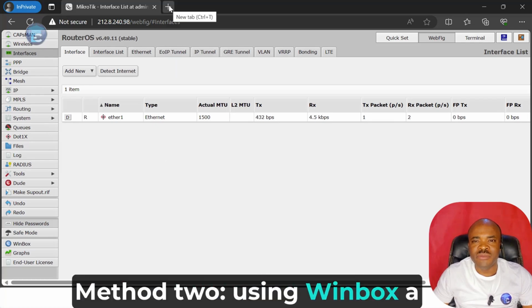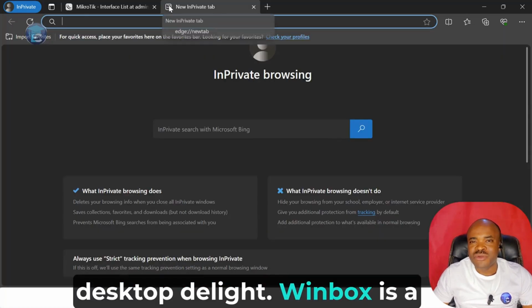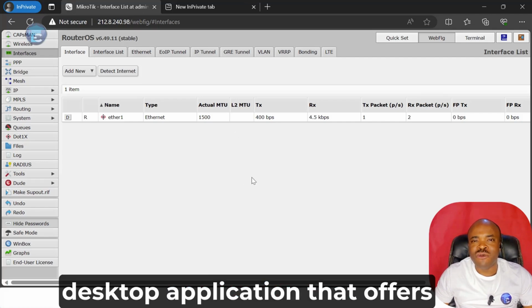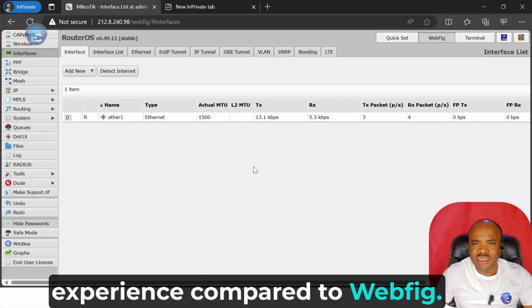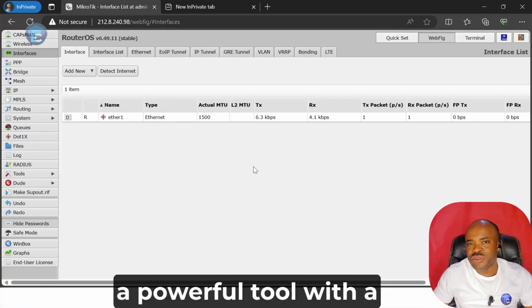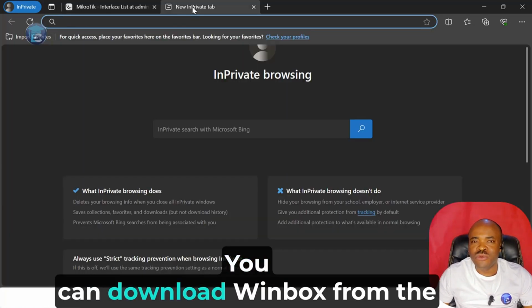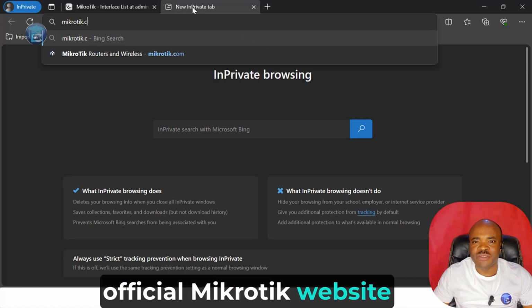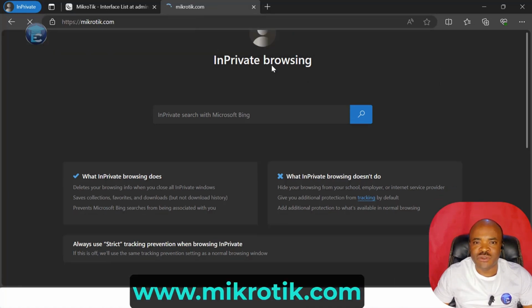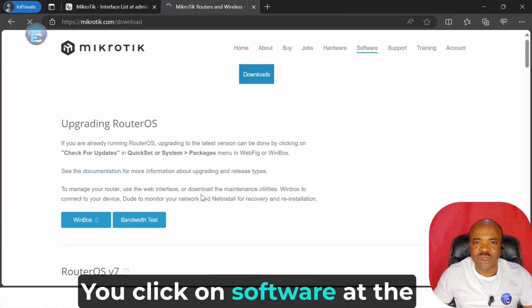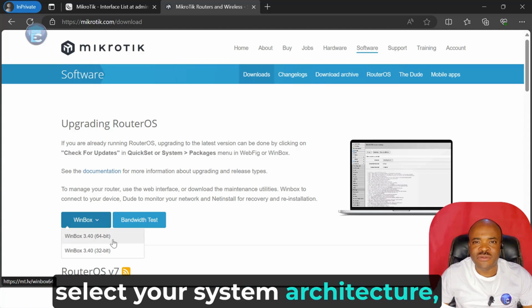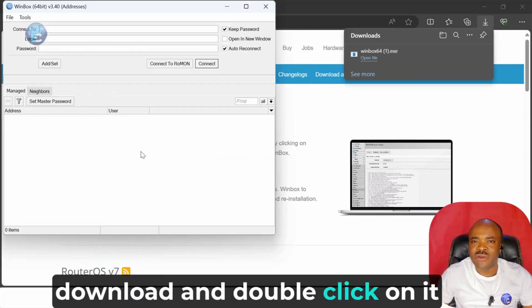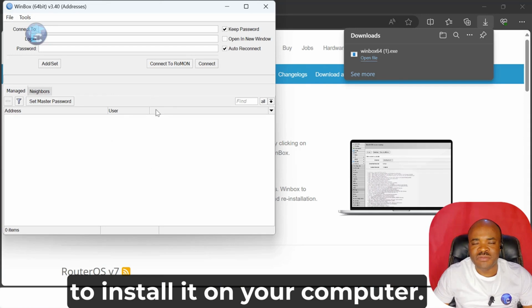Method 2, using WinBox, a desktop delight. WinBox is a desktop application that offers a more robust and feature-rich experience compared to WebFig. It's ideal for those who want a powerful tool with a straightforward interface. You can download WinBox from the official MikroTik website, www.mikrotik.com. You click on Software at the top menu, click on WinBox, select your system architecture, download and double-click on it to install it on your computer.